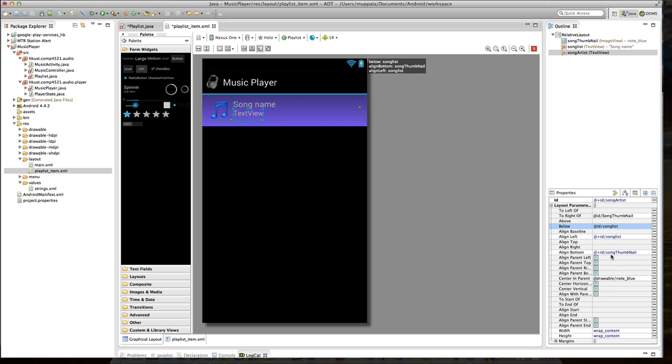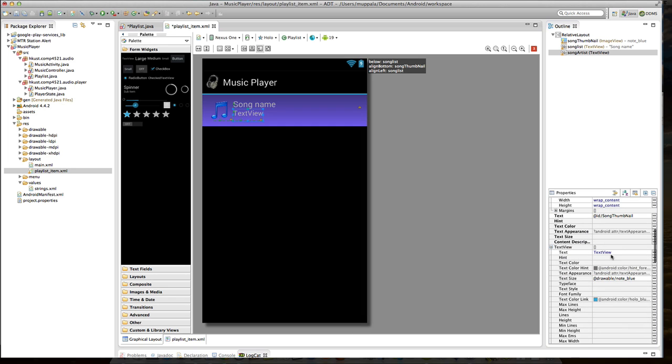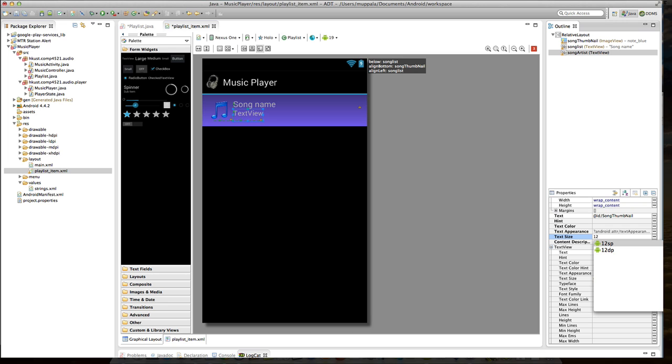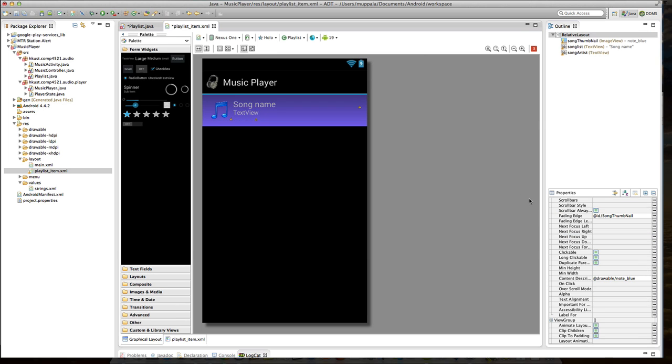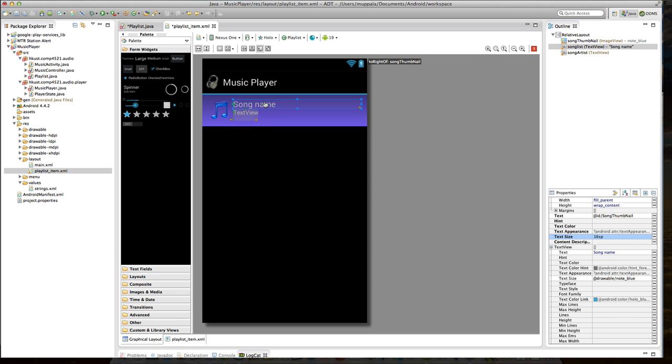I am going to set the text view's text size to be 12 SP, and the song name is 16 SP. So now I have enough space in my layout to be able to display both the song name and the song title.